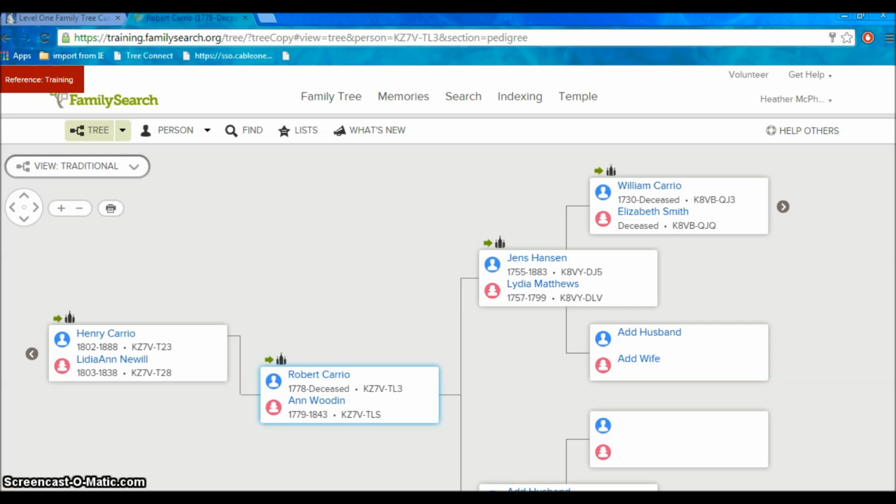For the sake of this example, I'm working in Sandbox and I've just created a sample family that contains an incorrectly combined record. For this example, let's suppose I've researched my family back to this Robert Cario. I know everything is accurate up to Robert Cario. The generation after Robert Cario, I'm seeing Jens Hansen, and then for grandparents, I'm seeing William Cario again. This Jens Hansen record looks a little suspicious to me.